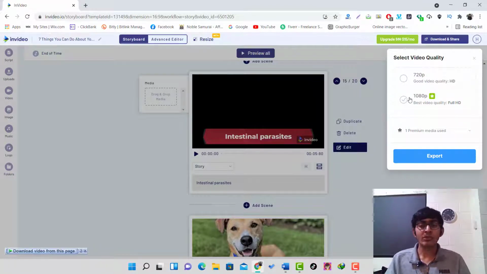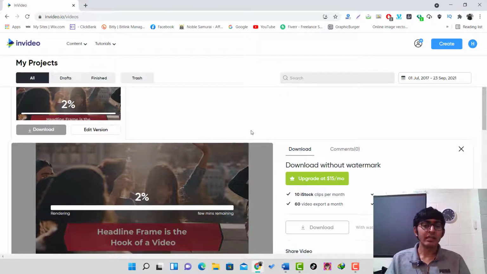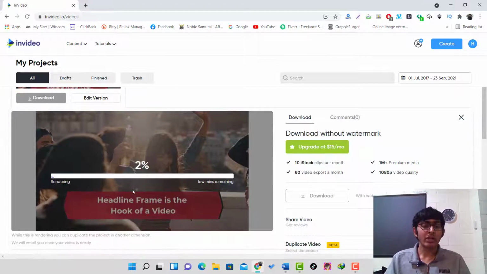If you want to download the video in 1080 pixel, then you need to purchase the paid plan. So you will get full HD clarity. But for now I will click on 720 pixel and click on export. Here you can see it will take some time to render the entire video. Once the entire video is rendered, you can download it to your PC.